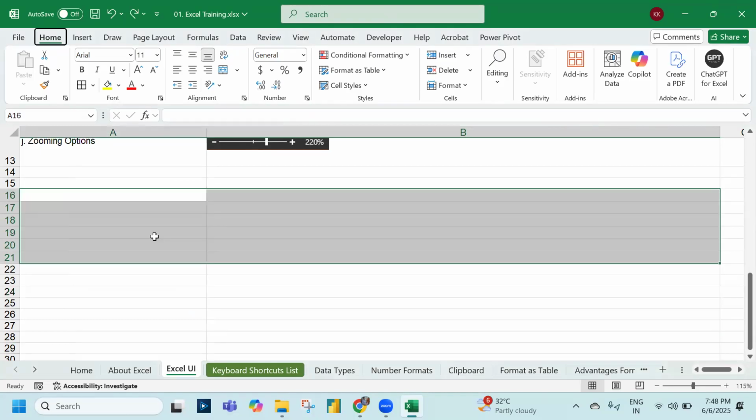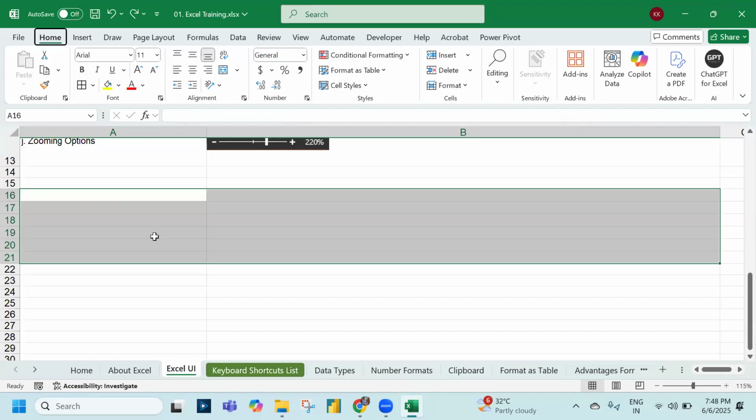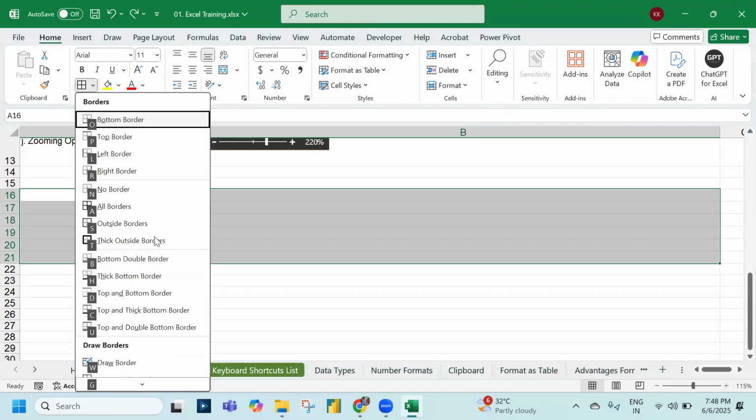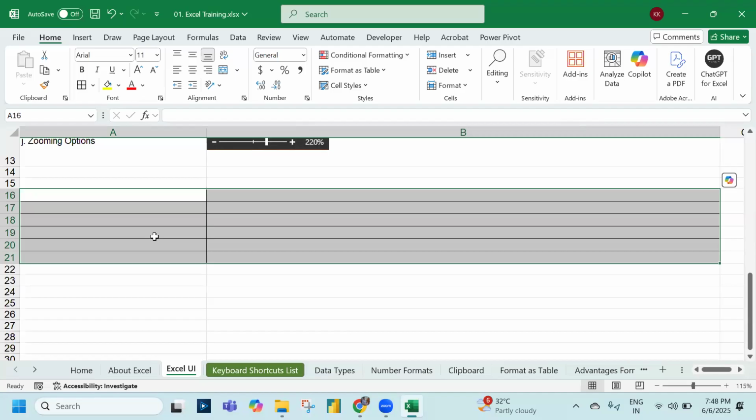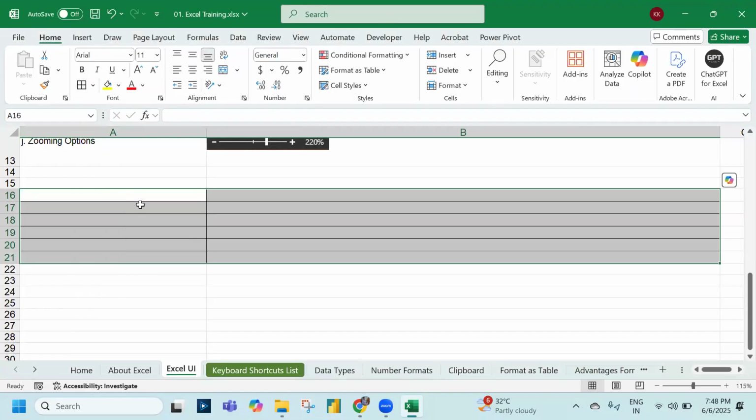Okay, Alt H B A. One by one, Alt H B A. You need not press all of them in one go. No need to do that. You need to press one by one, something like this. Alt H B A. All borders. Alt H. You see this? Alt H is for home tab. B is for borders. A is for all borders, right?